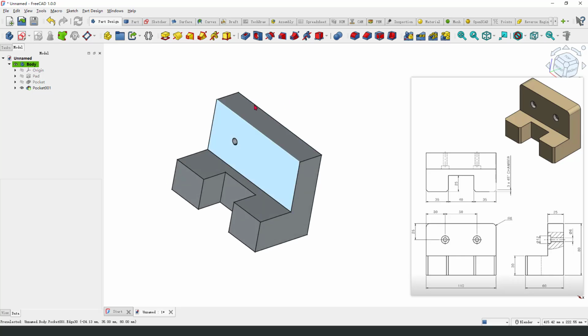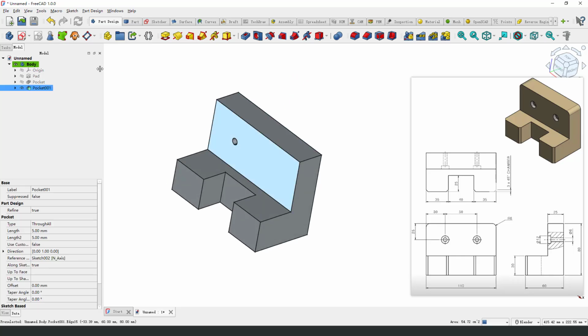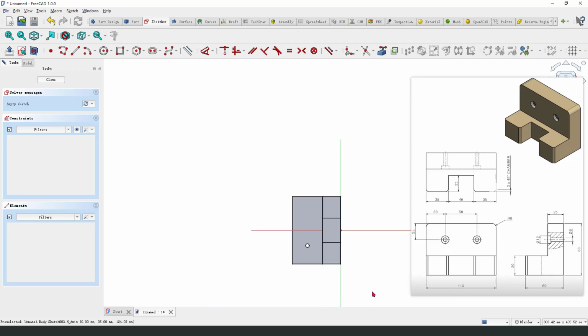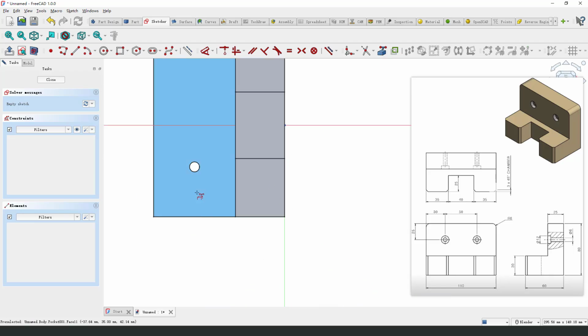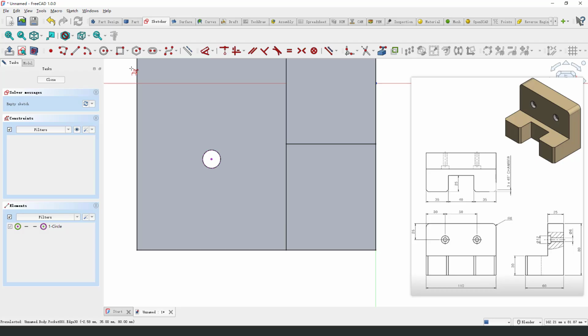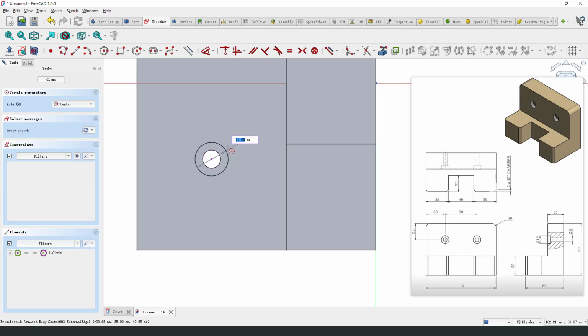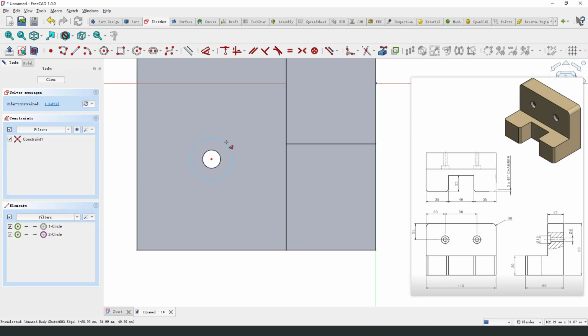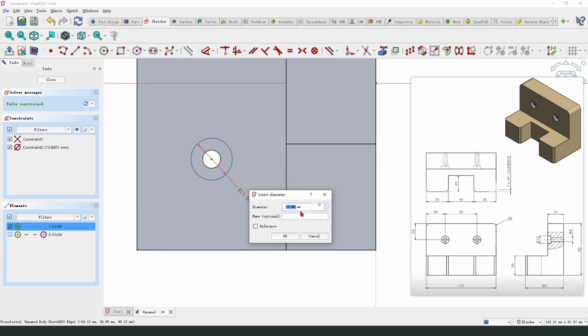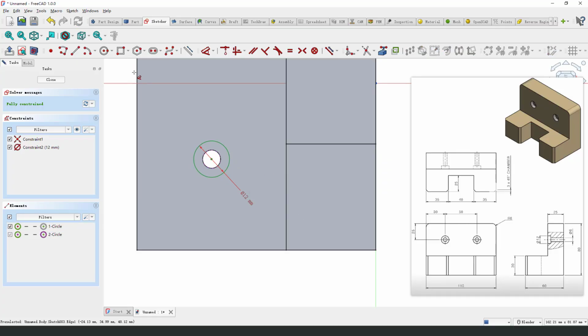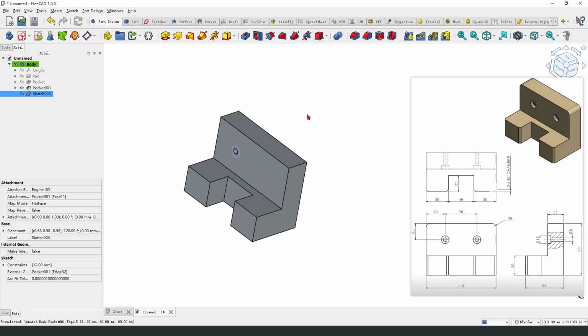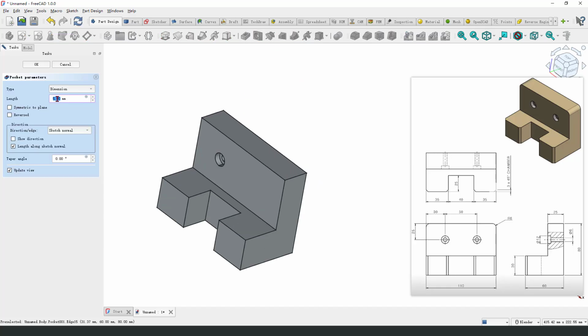Next, select the face again and create another new sketch. External geometry, this circle. Then create a new circle. Dimension, diameter 12. Okay, leave the sketch. Next, pocket. Oh, depth of 5 cm. Okay.